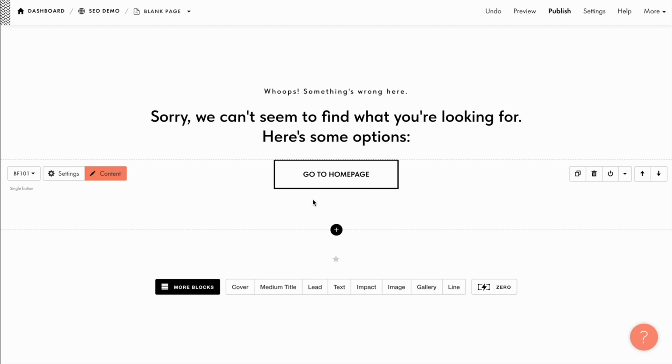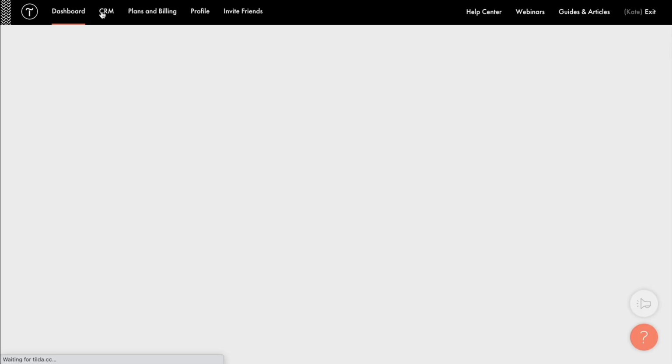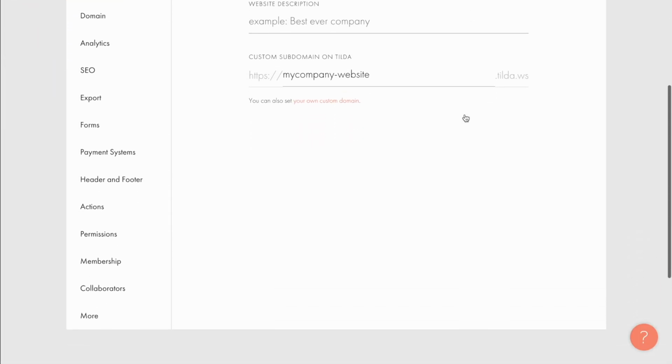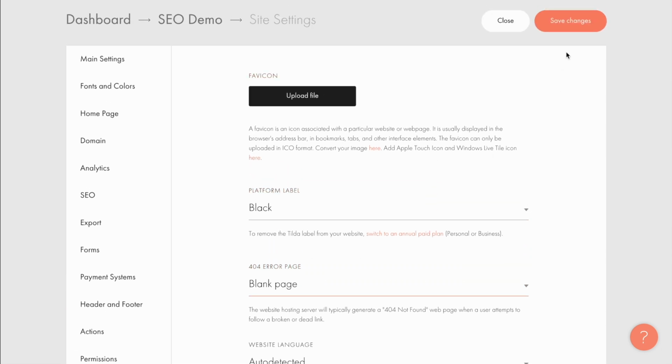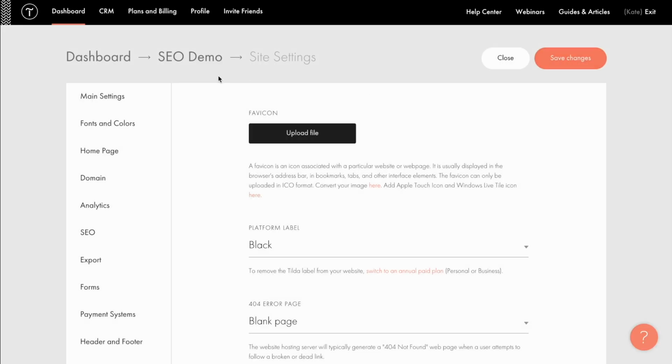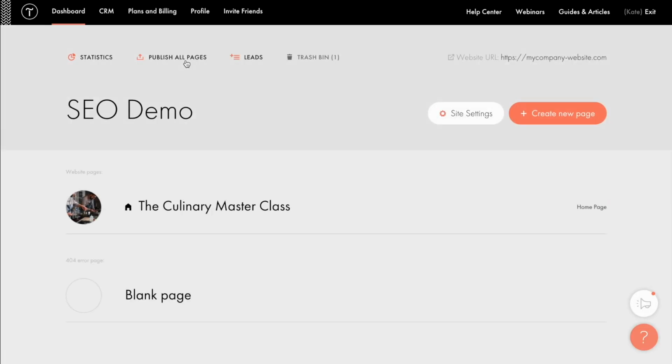After I've created a dedicated page, I can assign it as a 404 error page. To do this, navigate to the Site Settings, then the More tab, and under the 404 error page, select the page you've just created. Note that any page except for the home page can be assigned as the 404 page. I save the changes. Now, if I get back to the project's dashboard, I can see the page I've just specified among the rest of the pages. It even has a corresponding label. Note that there is no need to exclude this page from indexing manually as this is done automatically. Also, don't forget to republish all pages.